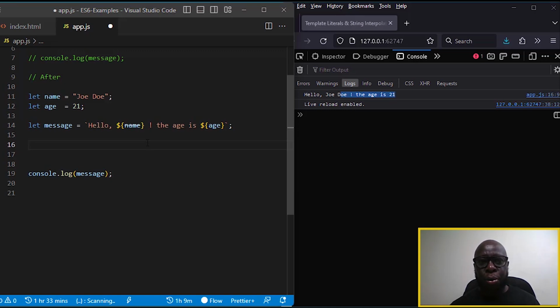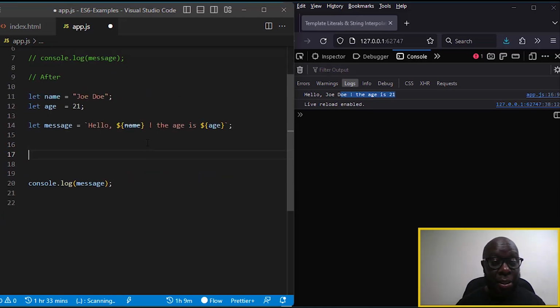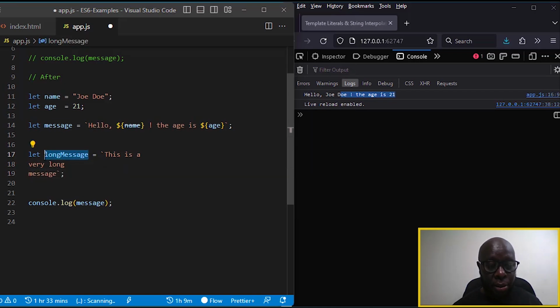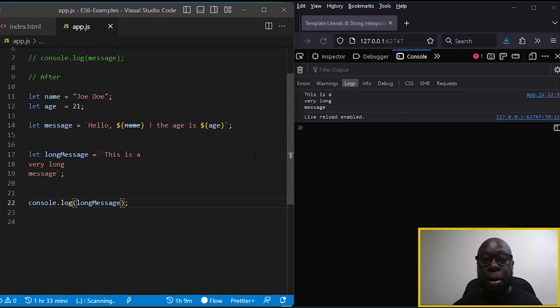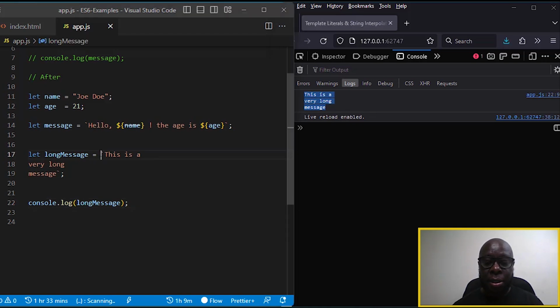Back now to the string interpolation, or using these template literals for multiple lines of string. Suppose we have a message, we can call it let longMessage be equal to, then we do the backtick, then this is a very long message. Then we console log this long message. We do that, then we console log, and it gives us, if you have a string that is in multiple lines, this is how you do it. Like you can have a paragraph.